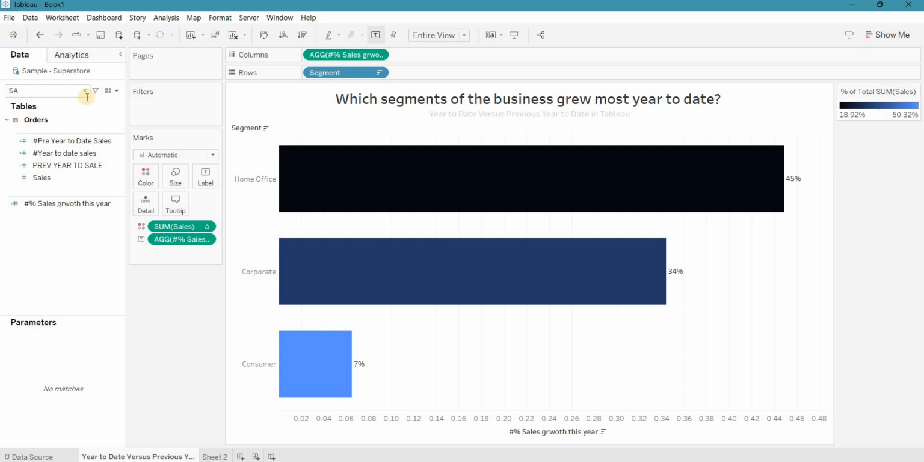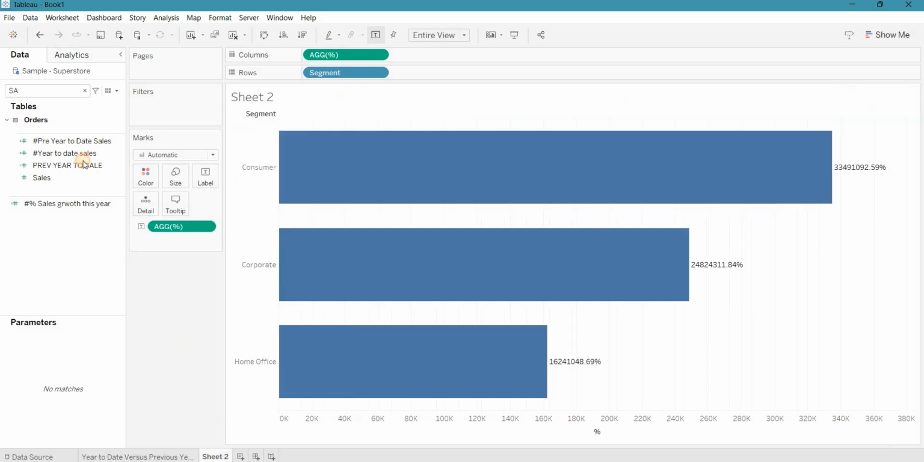So I'm using the sample superstore data. Once you know how to calculate this kind of calculation, you can calculate any of the data. It could be the real world data from your working company, you can calculate from there. For demo purpose, I am using the sample superstore data. So let's begin this.